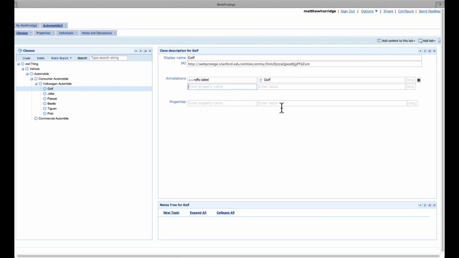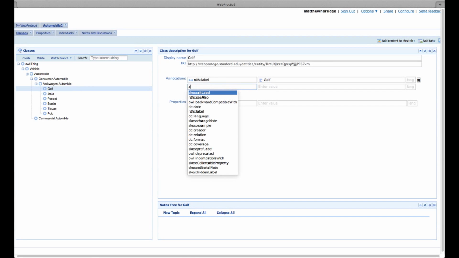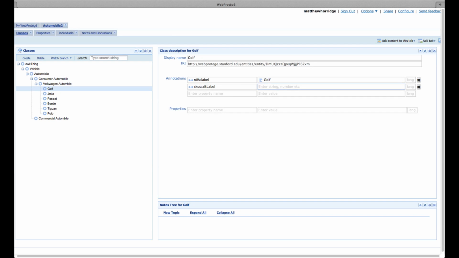So I'll just add another annotation property onto here. You've seen the built-in ones, but we also have SKOS ones in here. So in this case, I want to add in alt label. This is a SKOS property, and say, okay, this thing is also known as a rabbit in the USA. If I want to put languages on these, I can do that again, as so.